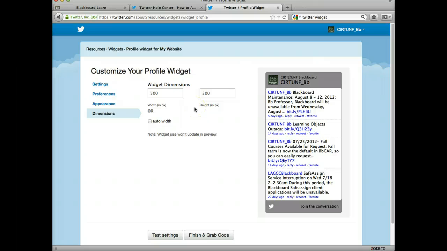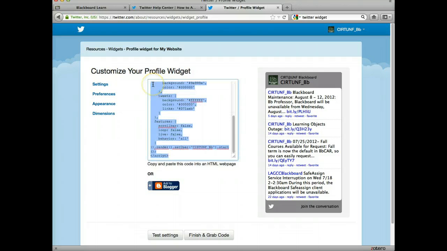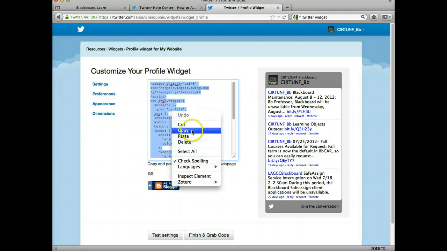So now that I have this customized the way that I like it, I'm going to click on Finish and grab code. So now it changes this box into a code box, and if you click on it once, you notice that it highlights everything, and I am just going to right-click and choose Copy.